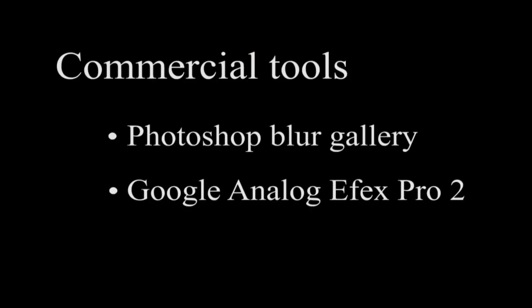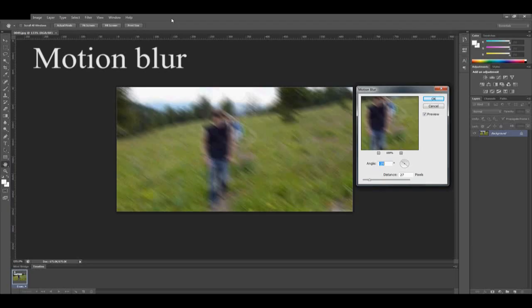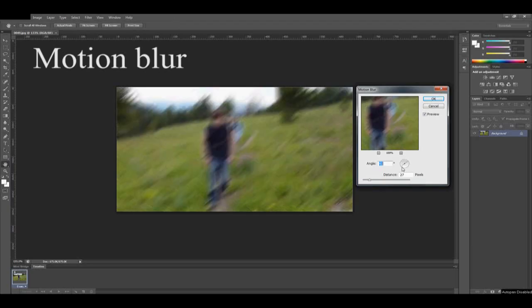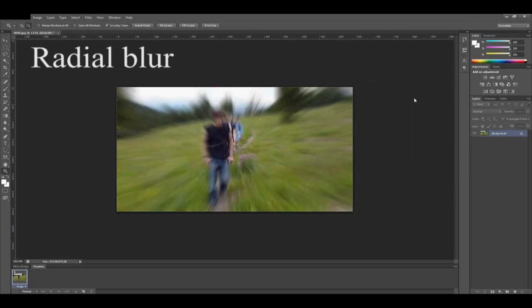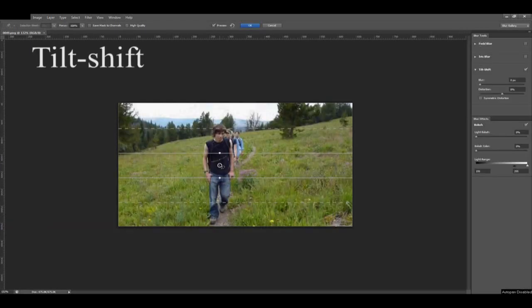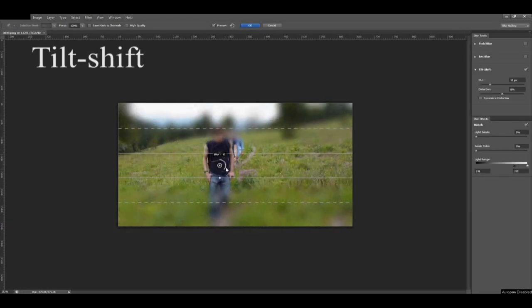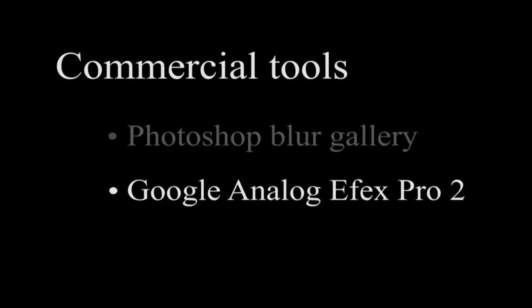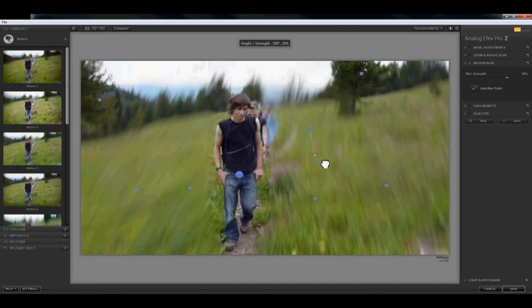There are commercial tools for creating artistic blur on an image. Let's first take a look at Photoshop's blur gallery. Here we show the motion blur function in the blur gallery, the radial blur function, the tilt-shift blur. Let's take a look at Google Analog Efex Pro 2. This tool allows the user to manually place some linear blur dots on the image. However, all these tools are limited and cannot be used for generating convincing tracking shots.